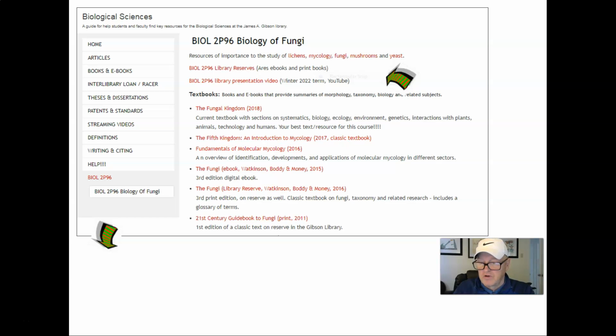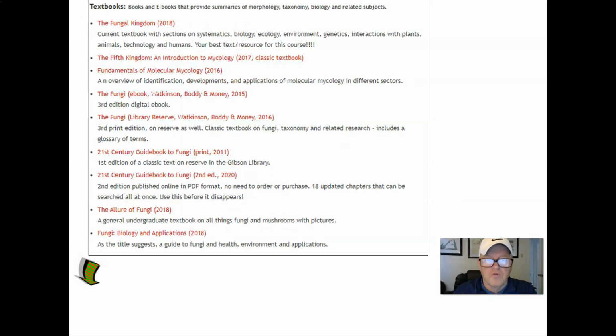On the top is the video you're watching, and there's books on reserves, Aries ebooks and print books. Aries is the library database or system that puts library reserves to one side. But most of these items that are on reserve, you can check them out. Some are in print, some are in electronic, are also included on this page. If you go further down, here's a list of textbooks that are really, really important that we've got.